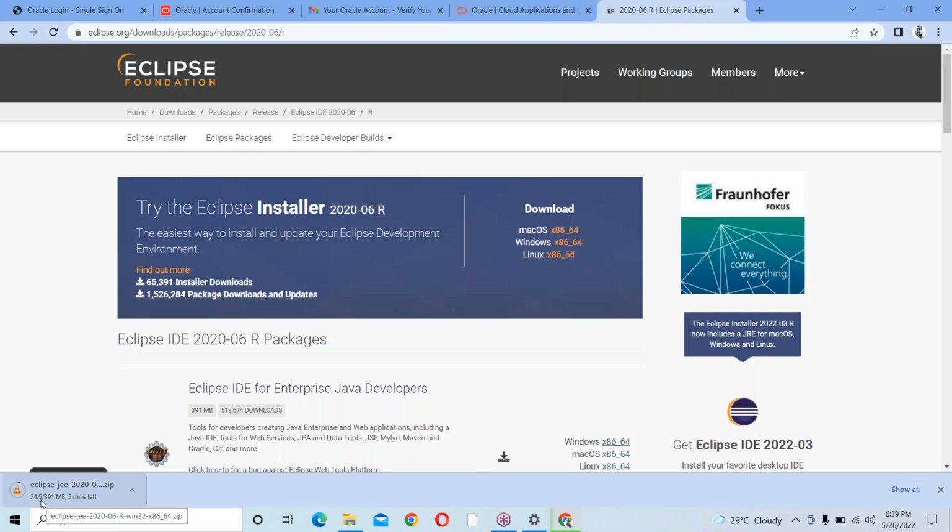It is a zip file, friends. Once it gets downloaded, it will be a zip file. We have to extract it. So friends, even Eclipse also we can download multiple times. We can have multiple Eclipses, and we can open multiple instances of Eclipse at once.